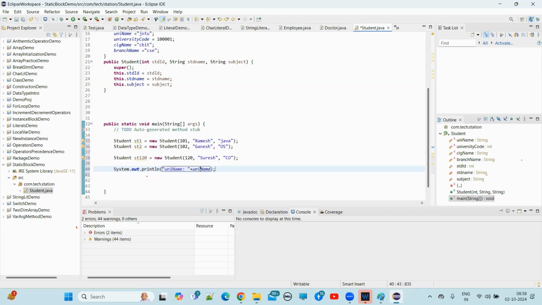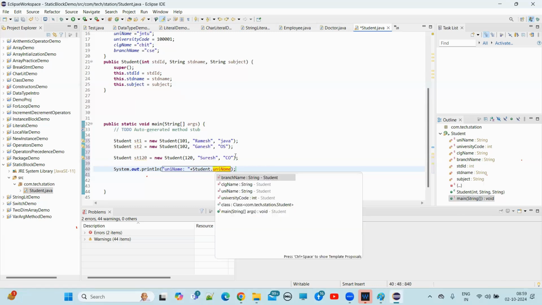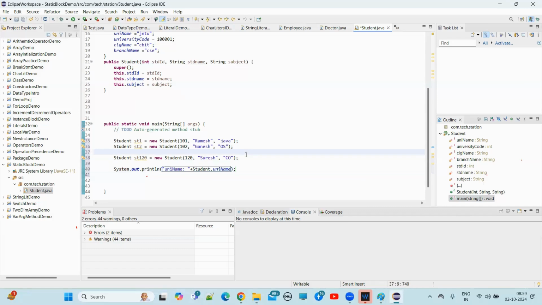But what is the recommended way to access a static variable? By using the class name. This is the recommended way. But here I'm accessing it directly within the class, so you don't need to use the class name. Clear? If you want, you can put the class name also, there is no issue. So that's what I'm doing, directly accessing it. Now, the university name is done.